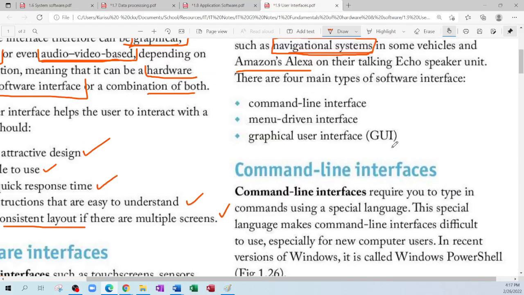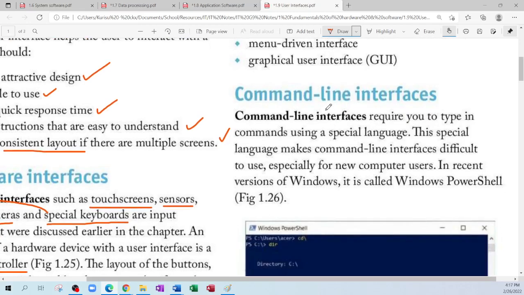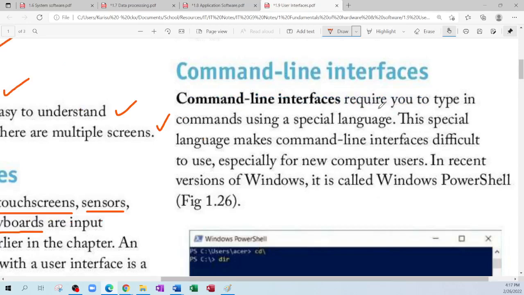So these are the most common software interfaces. The very first one is called the command line interface. Remember, these are software. Software is something that is digital. The command line interface requires you to type in commands using a special language. This special language makes the command line interface difficult to use. That's a disadvantage, especially for new computer users.